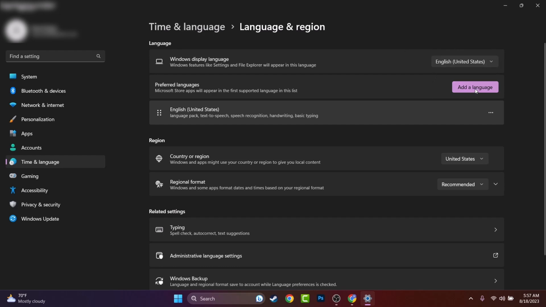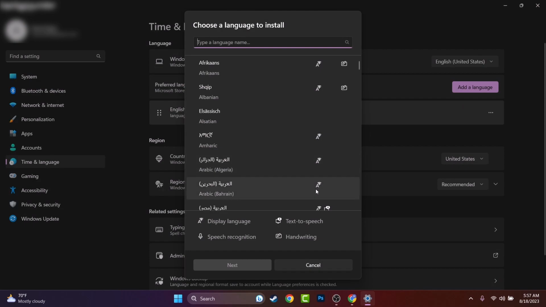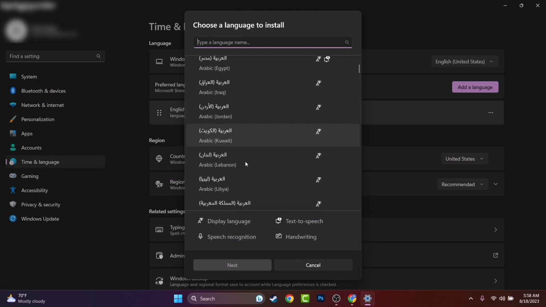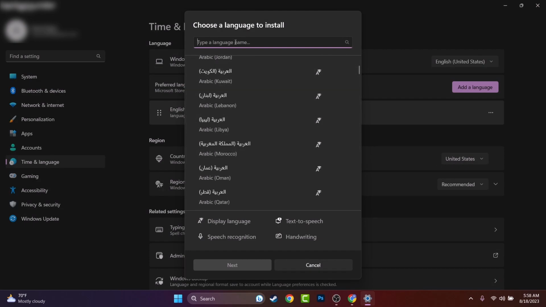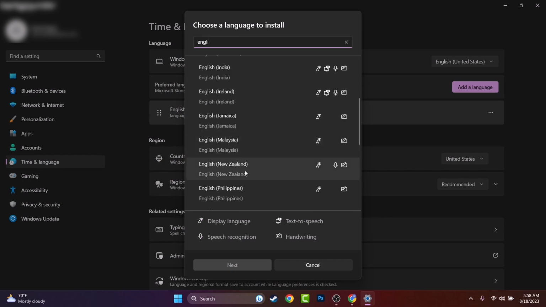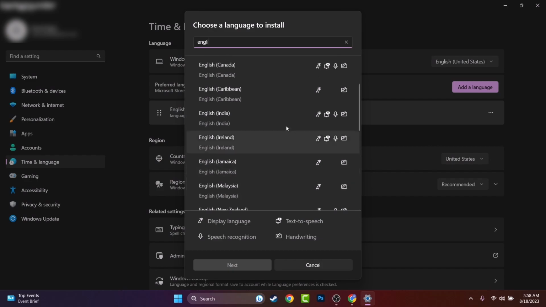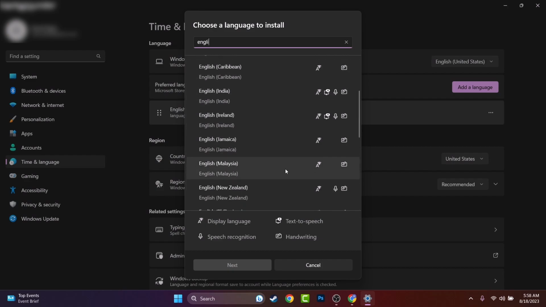Down below you can select another language. If it's not installed, you have to search for it. As an example, let's search for English New Zealand. But pay attention to these icons. This package will contain display language, text to speech, speech recognition and handwriting, and if you have a look, it will not have the text to speech icon. So pay attention to what you are installing, because it might or might not contain something that you want.